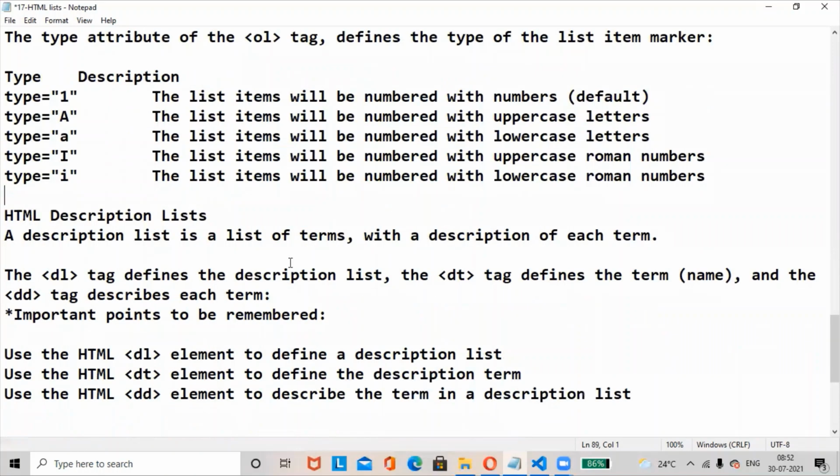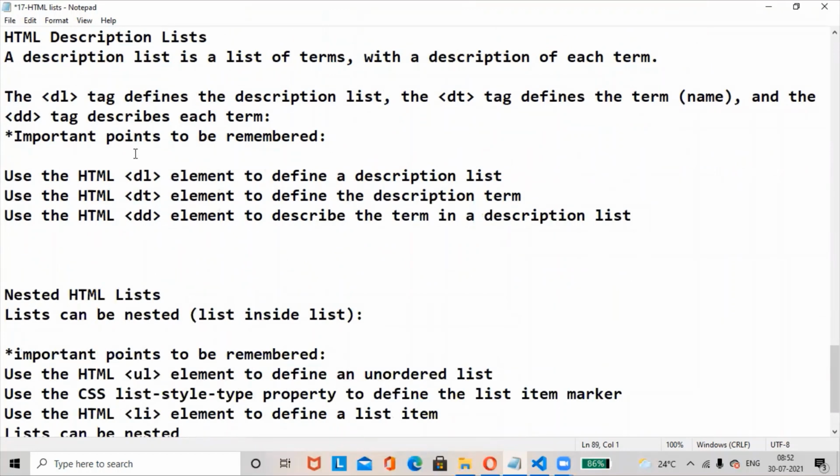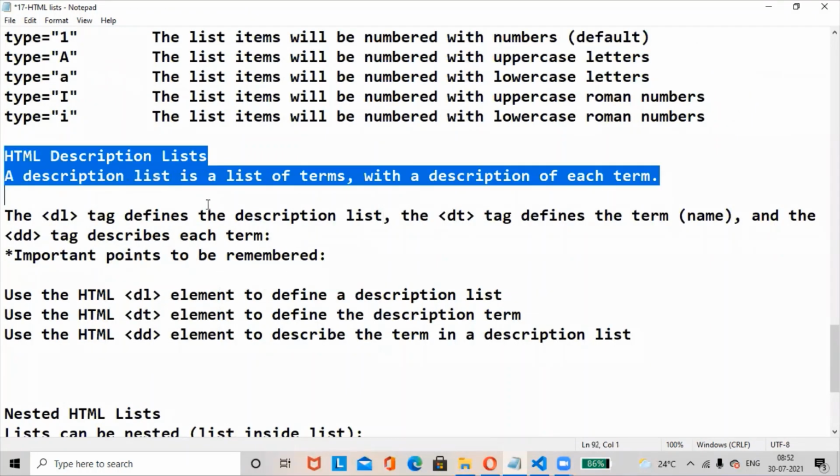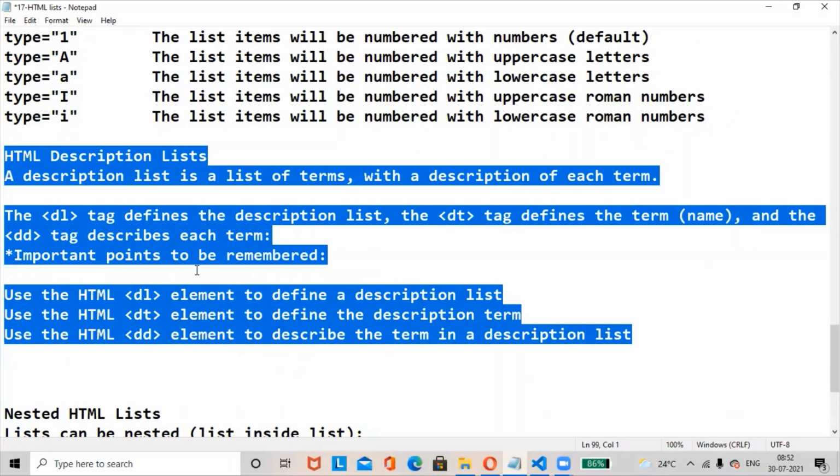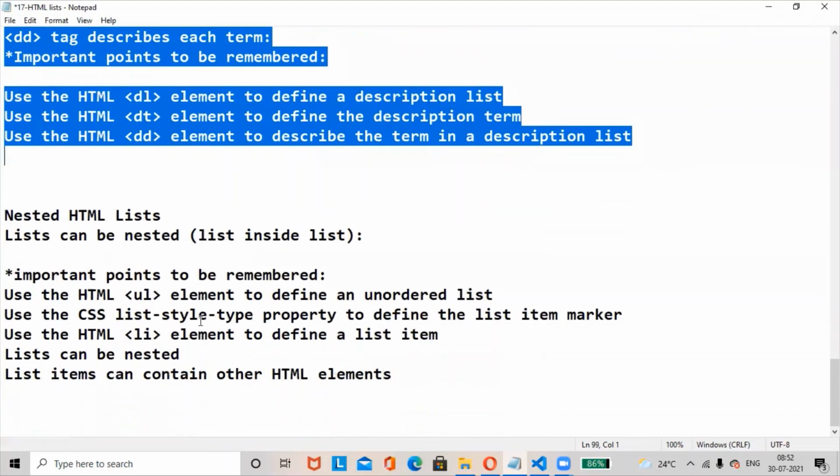Okay. Now next, HTML description list. DL tag is used for HTML description list, which we have already seen. DT tag is used for description title or description term. DD tag is used for description of data. Nested HTML list. Okay. HTML list can be nested within the other list.